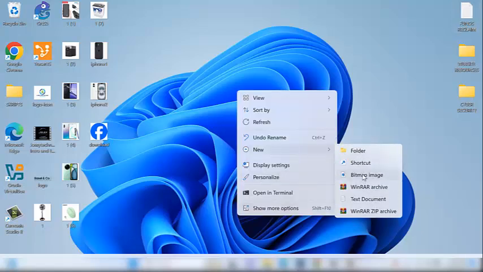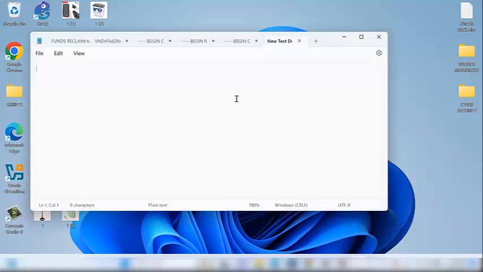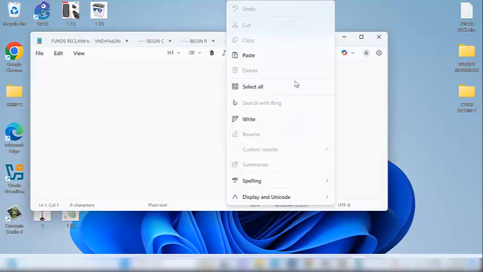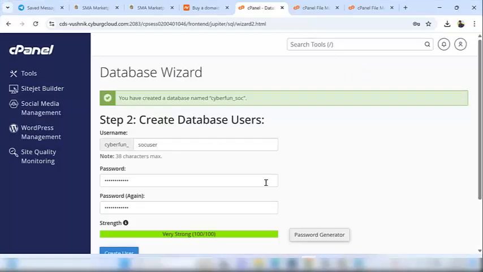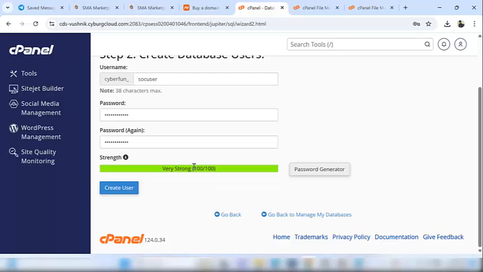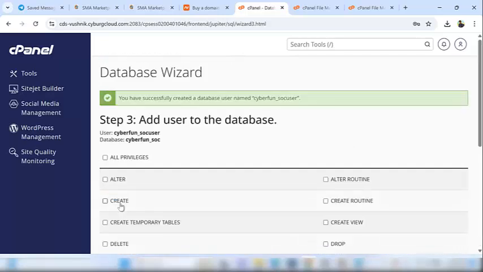I'll open a new text file, then paste my password here. Go back to my site and then click on create user. When I create the user, I will check on this.